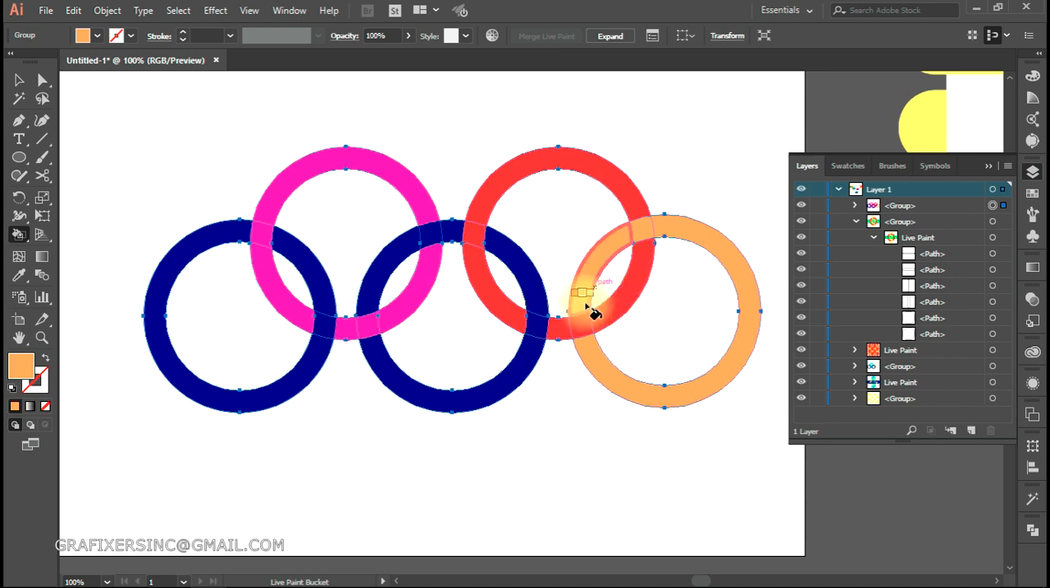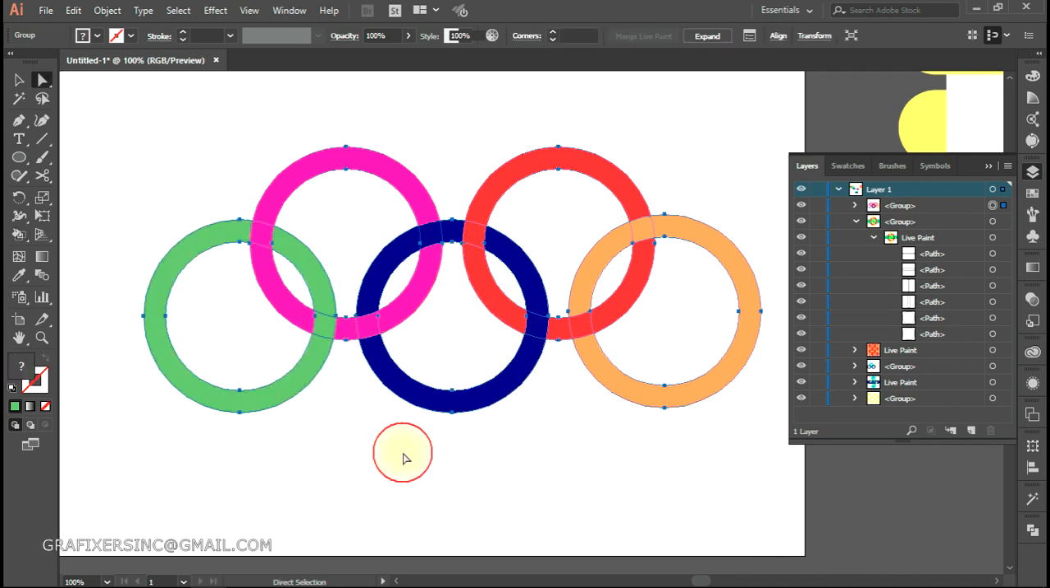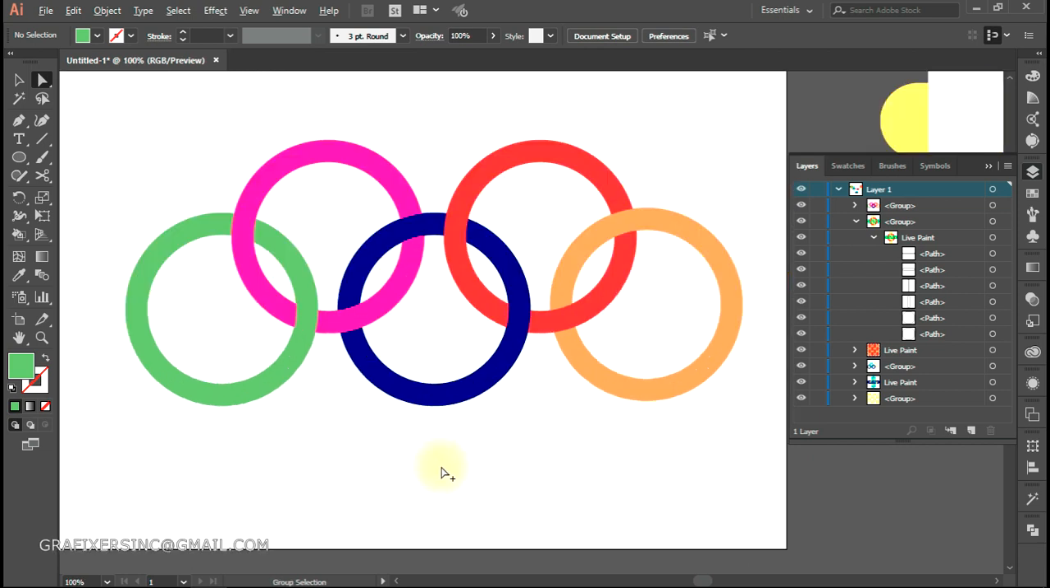Sorry, wrong selection. Making color change to green, so this one is up. So here is the Olympic logo made.